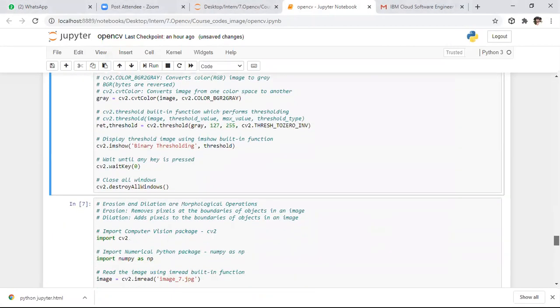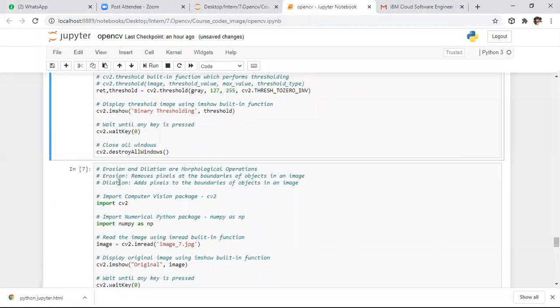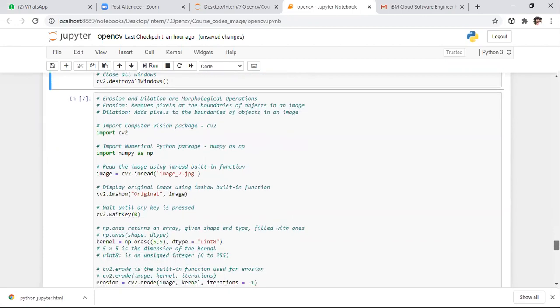After this, we have one more pair of functions, that is erosion and dilation. Erosion means we need to detect the edges first, and remove the pixels at the edges. For that purpose, we use the erode function. Whereas if you want to perform dilation, we need to thicken the boundaries, adding pixels at the boundaries. For that purpose, we perform the dilation operation. So here we will see that. For this, we have a unique function.